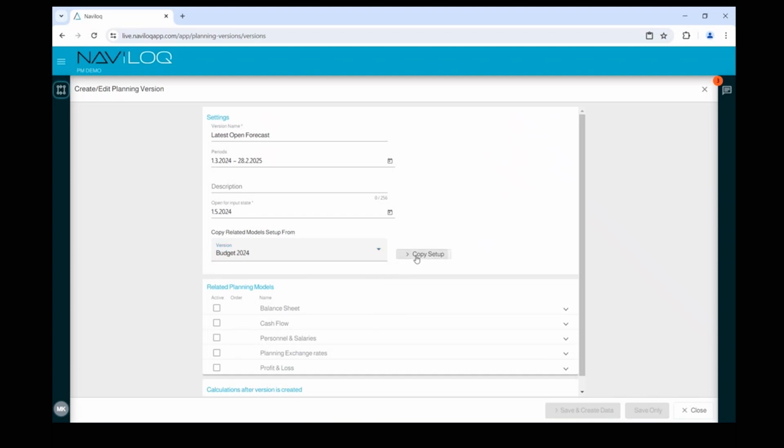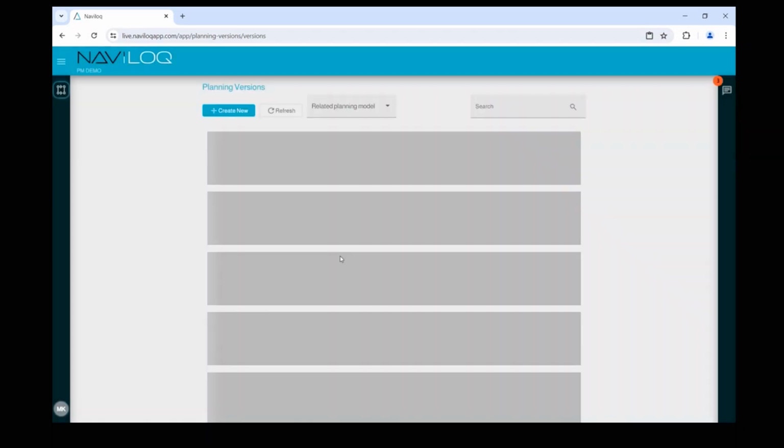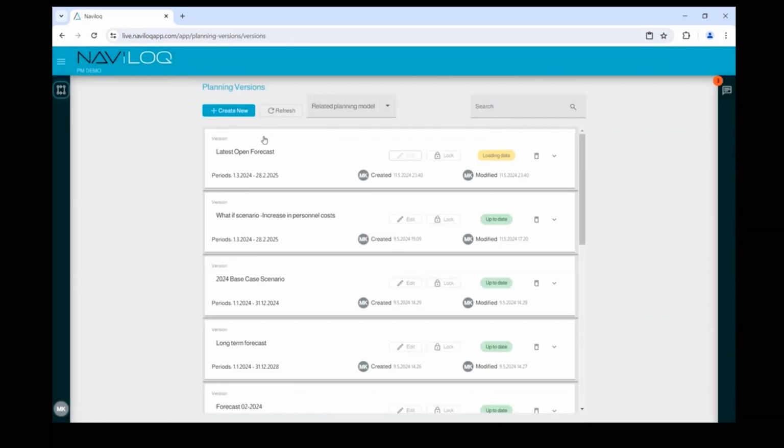I'm going to go ahead and copy the setup, and it will include all the planning models and templates and data into this new forecast version. So as easy as that, we're ready to save the new forecast version and create the data. And we're good to go with our latest forecast version.